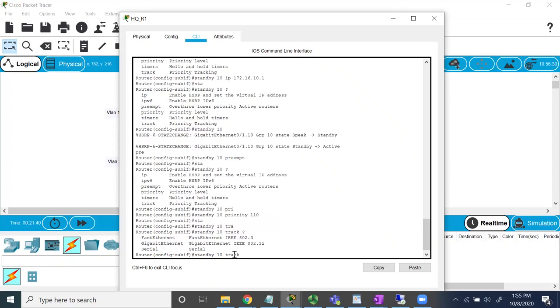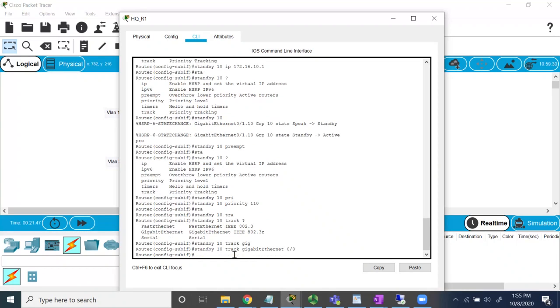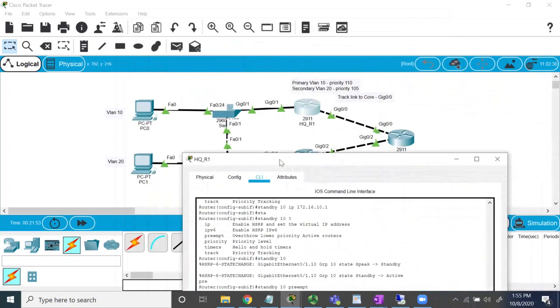Track. We're going to track our uplink to the core router. And what that does is if that link goes down, so if this link between HQR1 and the core router goes down, we want to fail over to our secondary router. That way, this connection is hopefully still up and everything will still work.